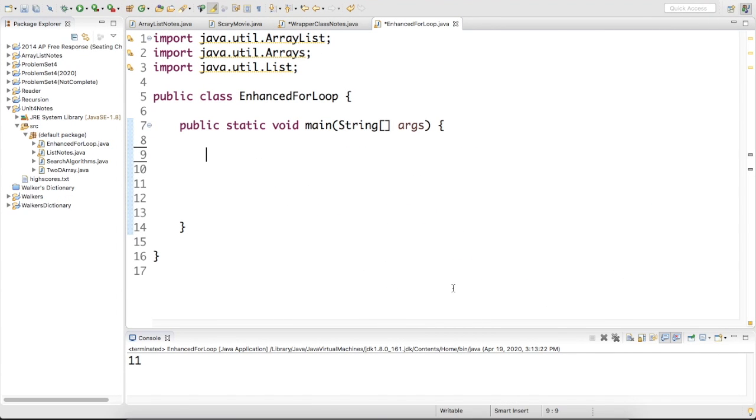This will be a quick review on enhanced for loops. We kind of already went over this, but this will just be a quick review, that way you can work on the enhanced for loop worksheet number 1.